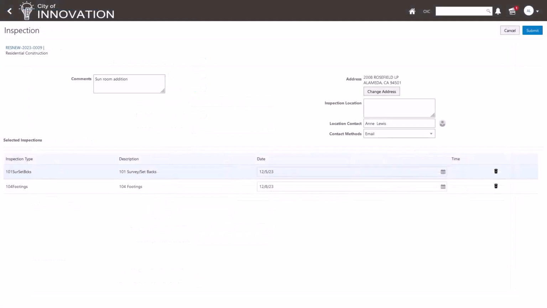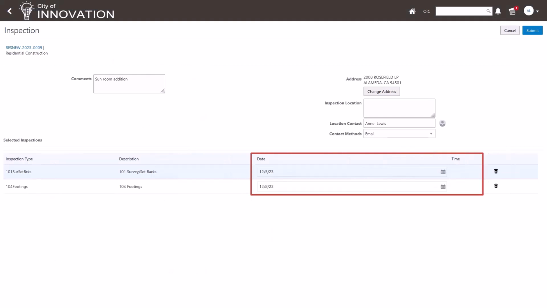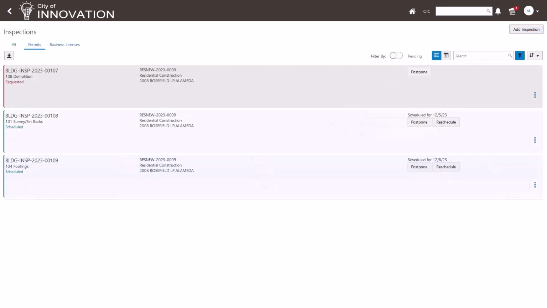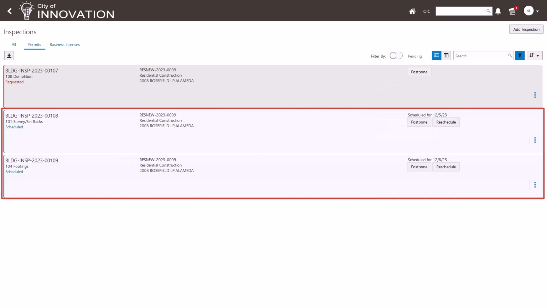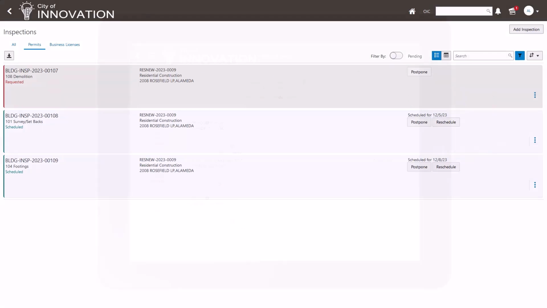Once the date-only scheduling is set up, the registered public user can only select dates and no time when requesting an inspection. The inspector arrival for the same inspections in the applicant's list of inspections also displays only a date.